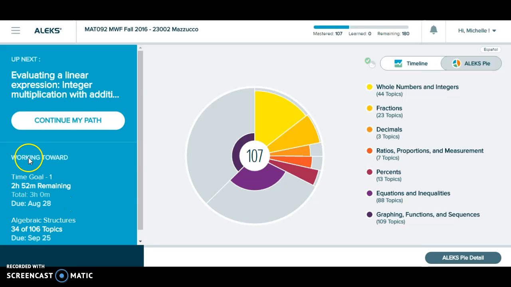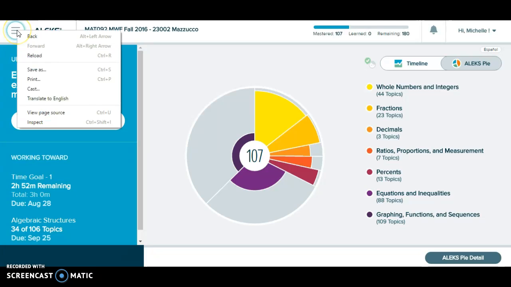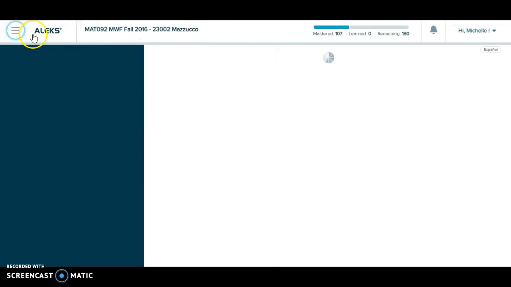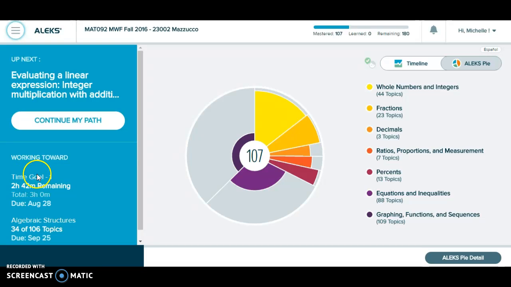In this fake account here, it says that it is due on August 28th. The total time needed is 3 hours, and then here it shows how much time is left. Again, this time goal can be seen if you click up here and click on home. That's where you can find how much time you have left and when that time is due.